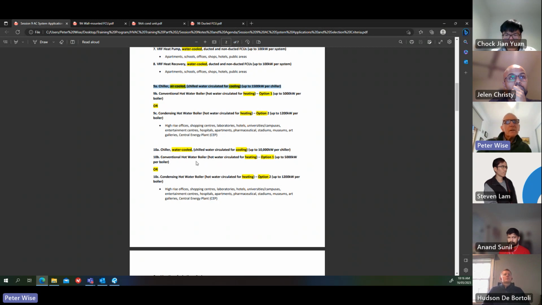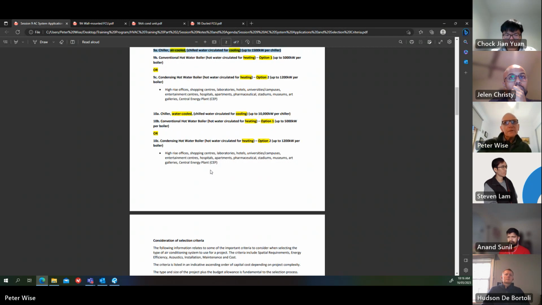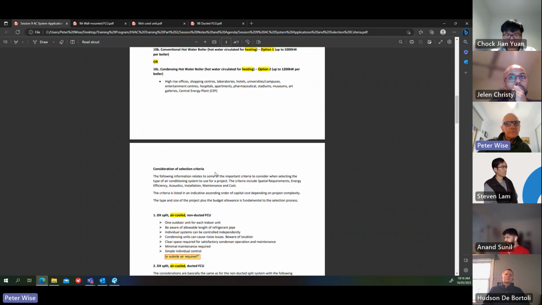And again, that would be in addition to a conventional or a condensing boiler for heating, if you need heating, which I'm sure you would in Victoria.